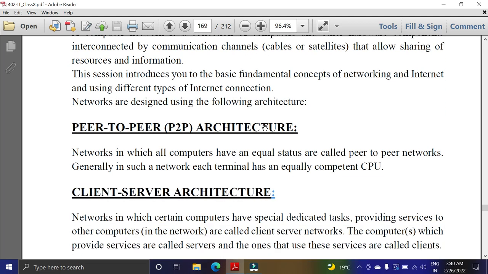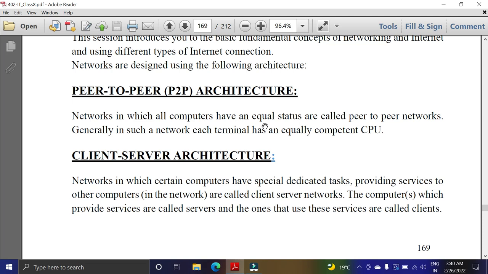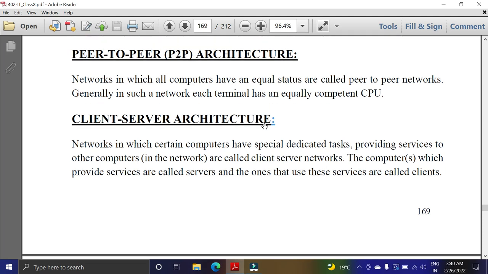Networks are designed using different architecture. There are two types of architecture. One is called peer-to-peer architecture and one is called client-server architecture. Let's see them in detail.